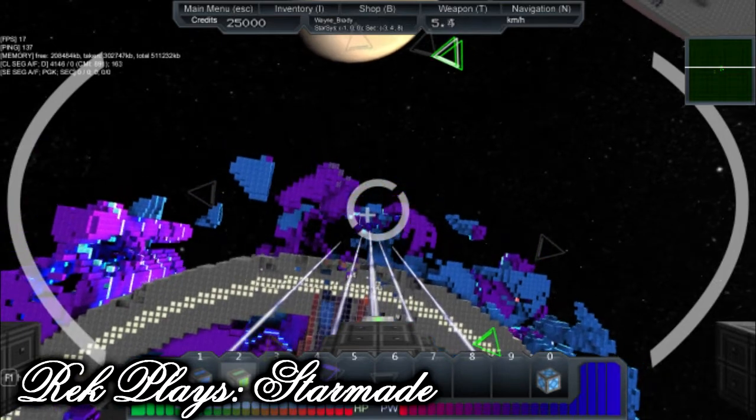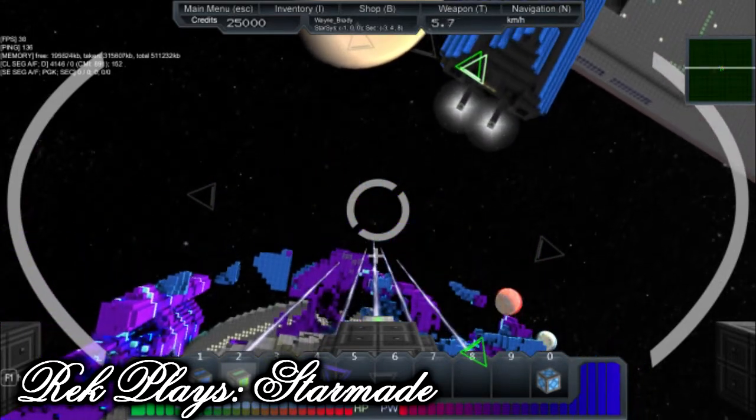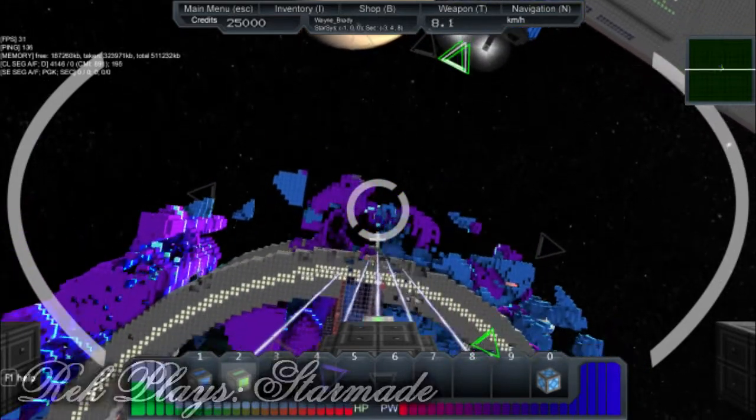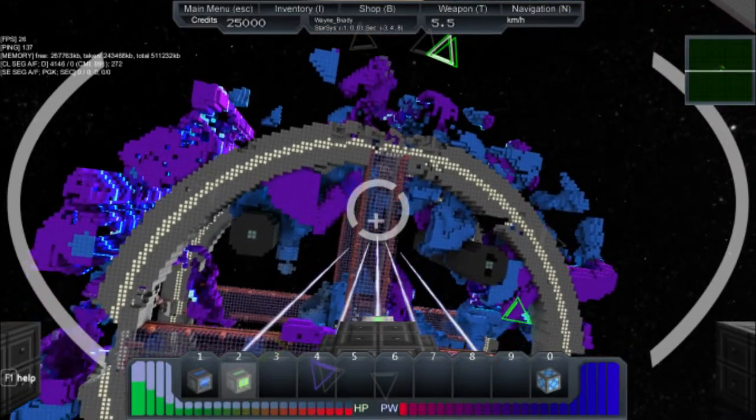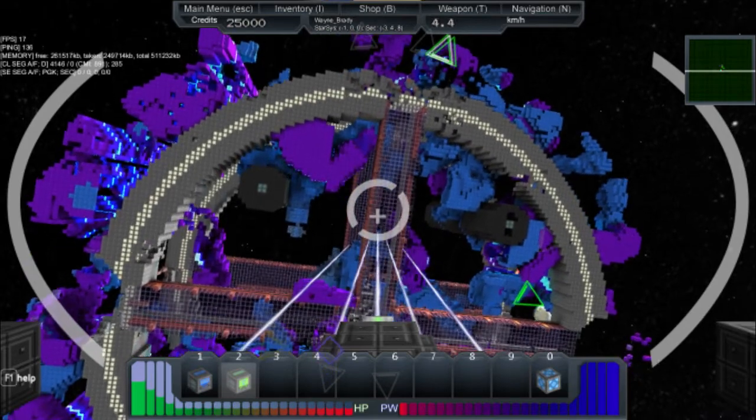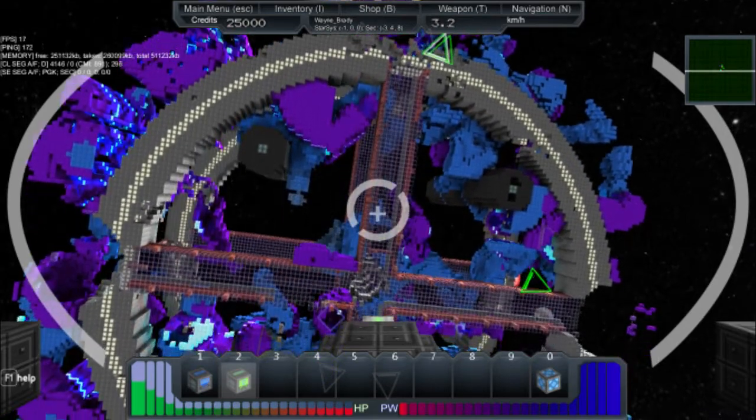I have 1800 antimatter cannons. I think you need more. That doesn't feel like enough. Also, I can make one big cannon.